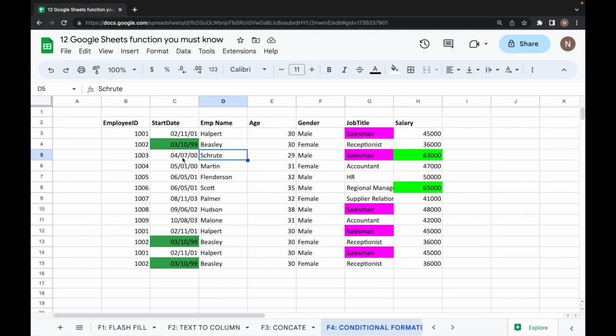So conditional formatting is basically formatting your cells or data set based on certain conditions. Like in this data set we have seen that this date and this date and this date are highlighted in green. Now salesman is highlighted in a purple color, and again the salary, which is 65,000, is highlighted in another color. So there are certain conditions that we have applied to highlight these cells. This is an extremely helpful function when you want to format your cell based on certain conditions. So we will see how we can apply this conditional formatting.